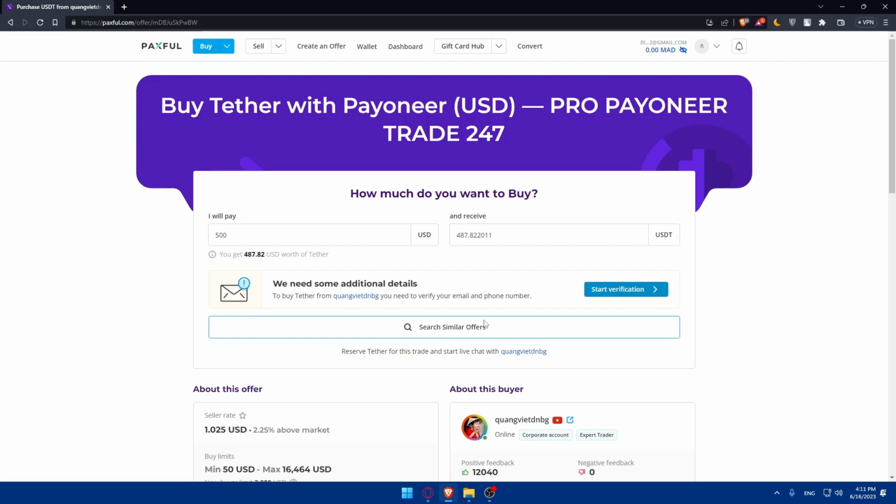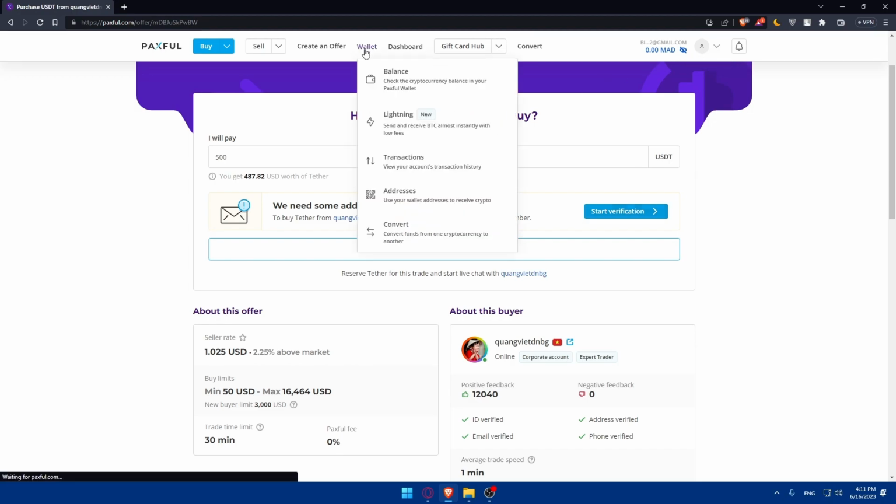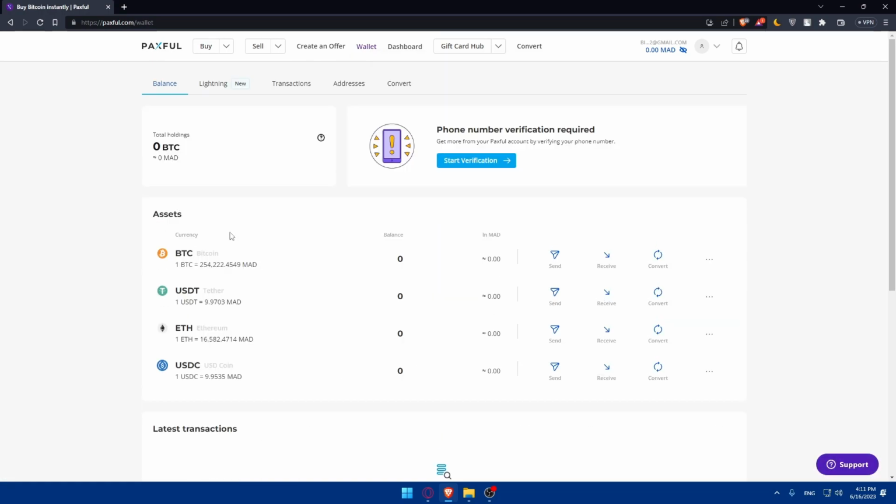Once you click on it, you'll be able to contact the seller and he will send you the information on where to send the Payoneer money. And once he receives the money, you will receive your USDT in your Paxful account. Of course, to check that you received this, you can simply go to Wallet, click on it, and you will find the amount of USDT that you have in your account here.